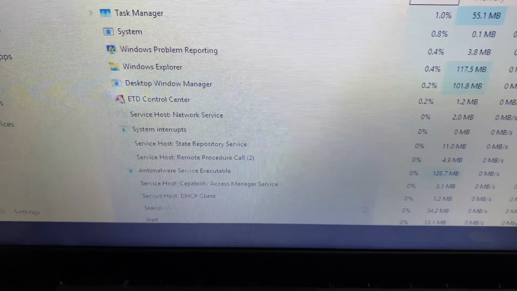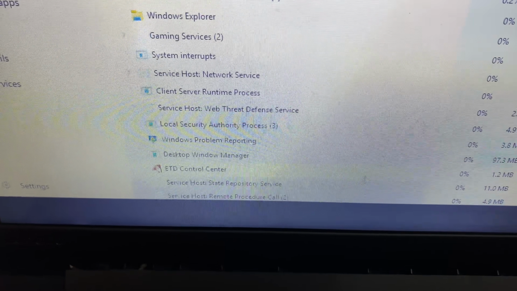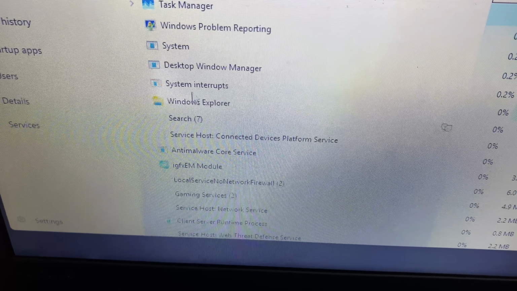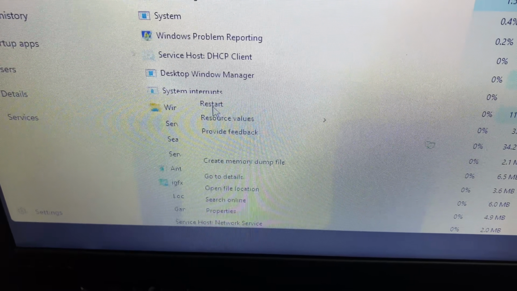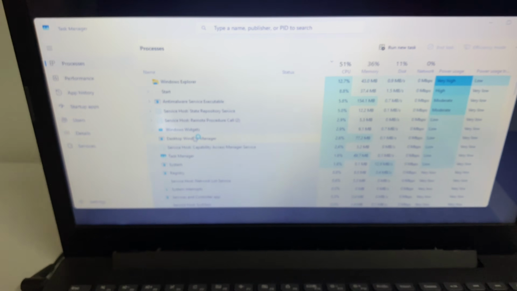Now you have to restart this service, Windows Explorer. So right click on it, then click on restart. So restart Windows Explorer and this will fix the issue.